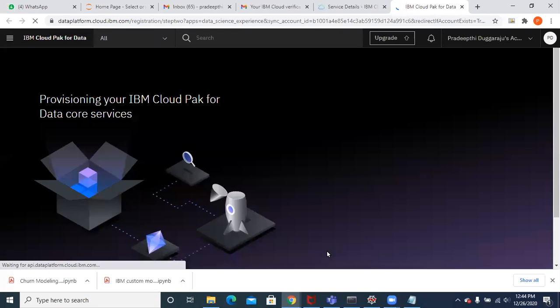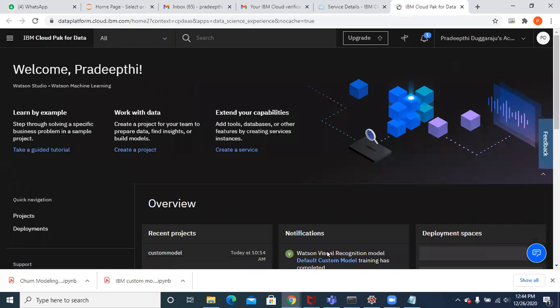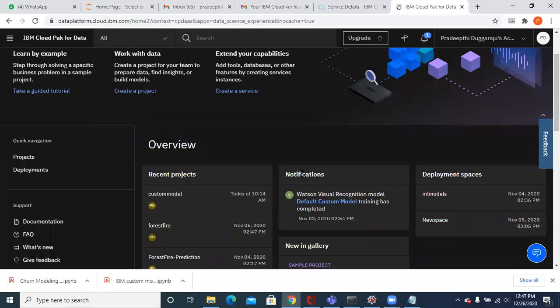You will be redirected to the IBM Cloud Pak for Data page where you can build your visual recognition models, machine learning models, and deep learning models by creating a project. So the first thing that you have to do is to create a project, then create a Jupyter notebook, and then deploy your model on IBM. So first let's create a project.